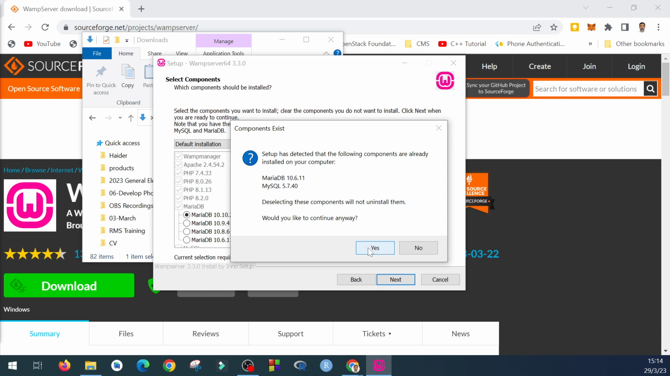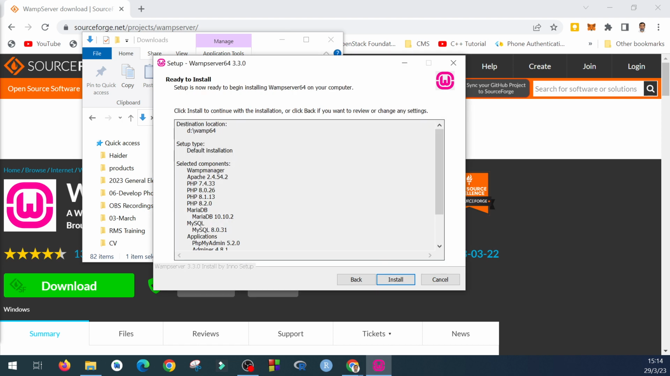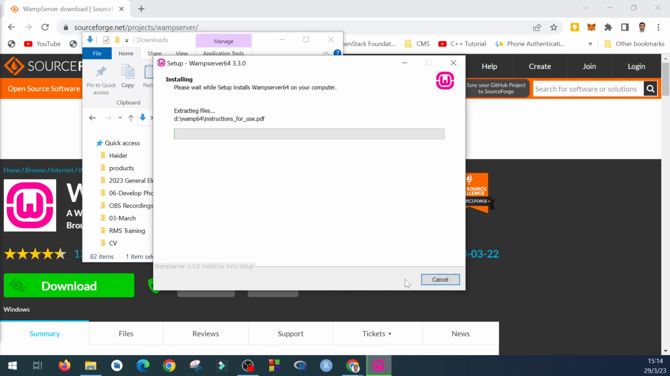Would you like to continue? Yes. Click on install. So the installation has been started. The files are extracted in D drive WAMP 64 folder. It takes some time to install these files.